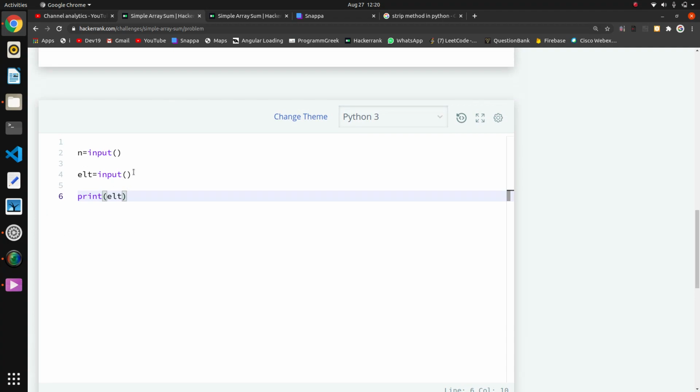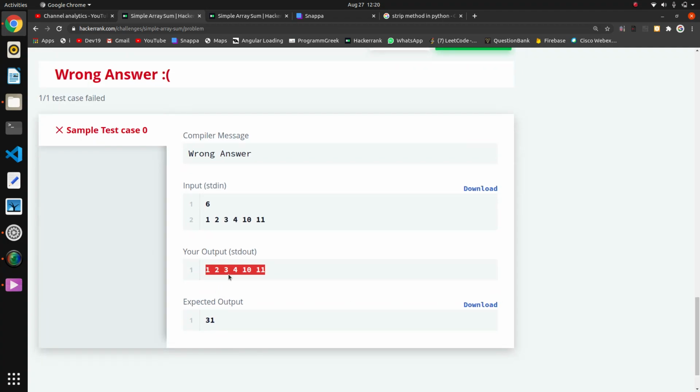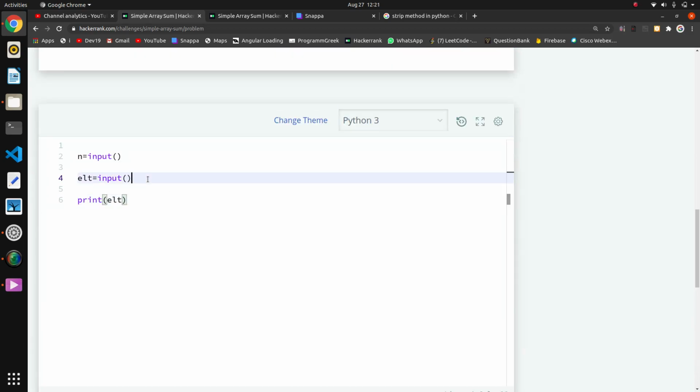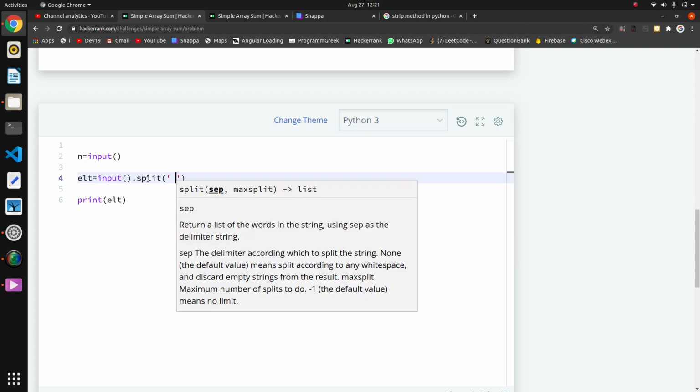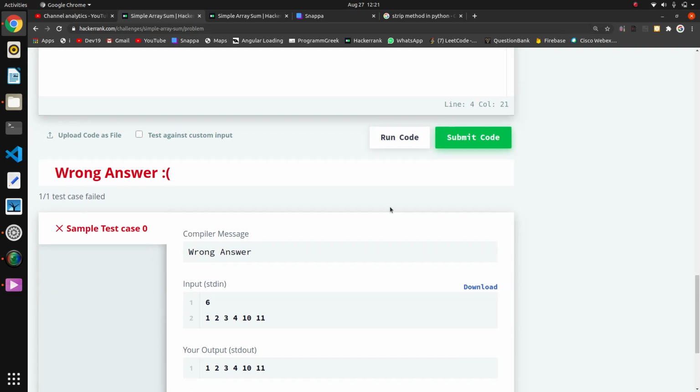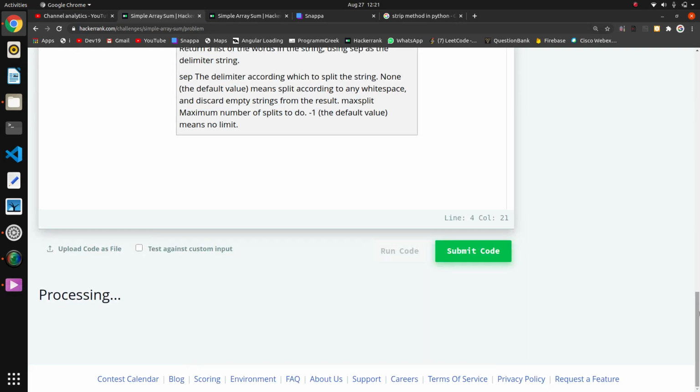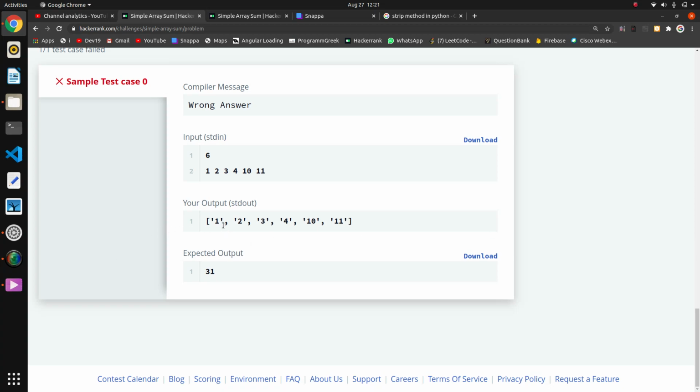Now I want to split all these elements. For that we have to apply input dot split, and it will split by default where the space is. Now I will print again. It will create a list of all elements, in this format. After splitting, every character is put in another thing, and that is the list. Now I want to convert every character into an integer. For that I am going to apply the integer function to every element in this list.